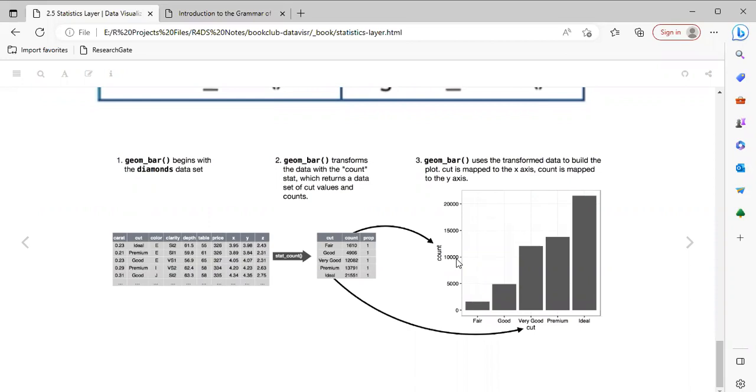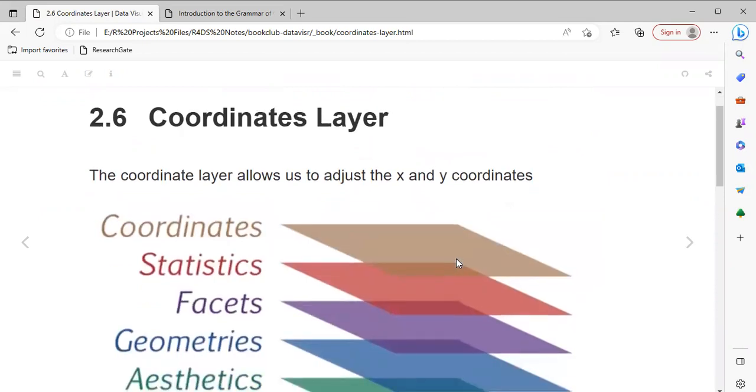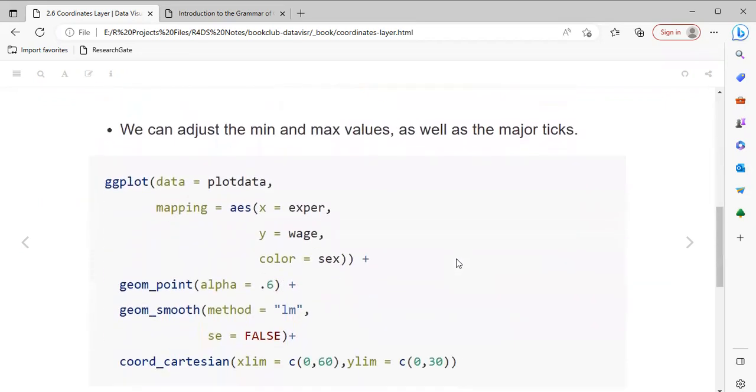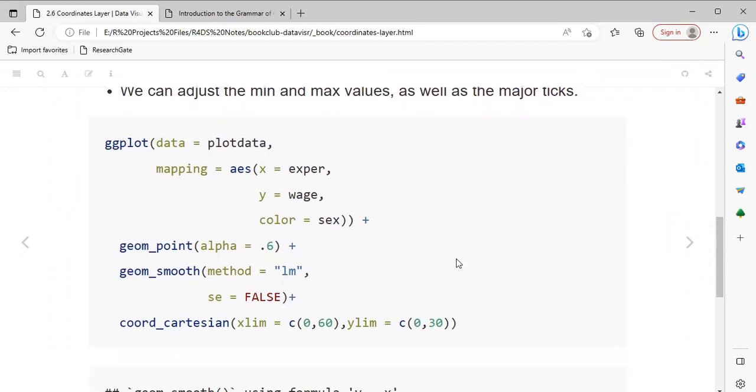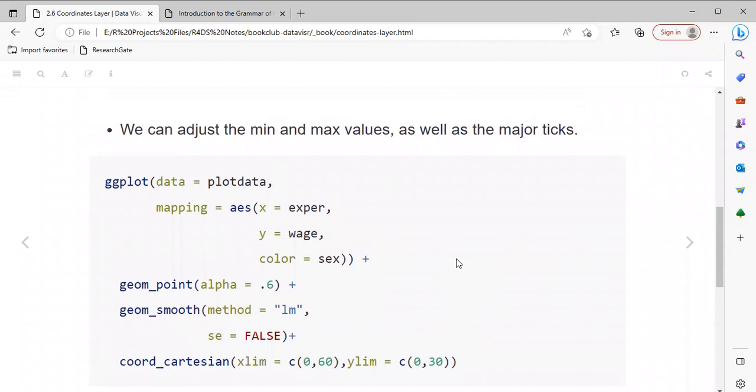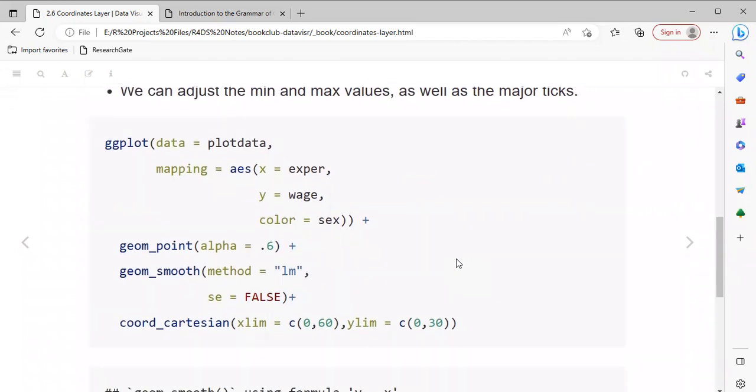So in the next part, we are going to look at the coordinate layer. The coordinate layer allows us to adjust both the x and the y coordinates. We make this adjustment because it controls all these graphics we are trying to create, how these graphics are going to appear in the paper format. So this is being controlled by the coordinates. What the coordinates do is that we can adjust the minimum and maximum values as well as the major tick marks in our data set.